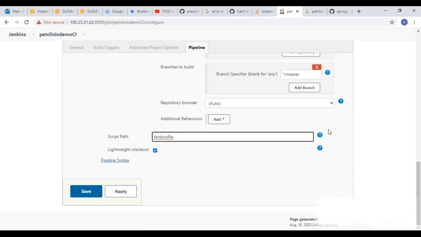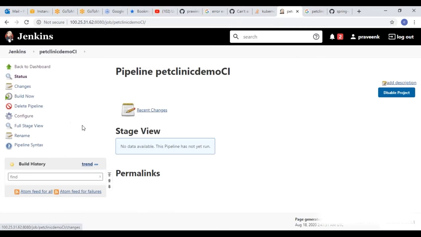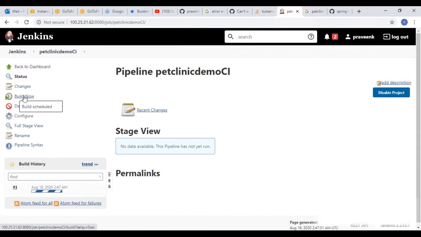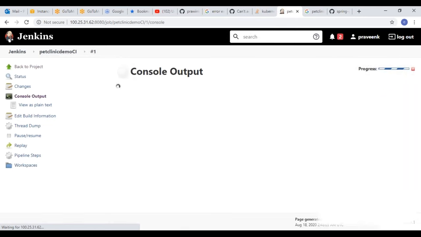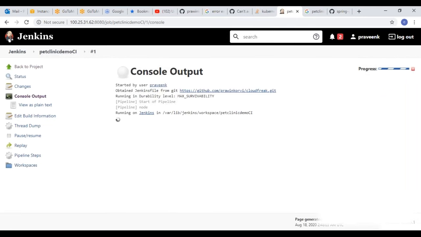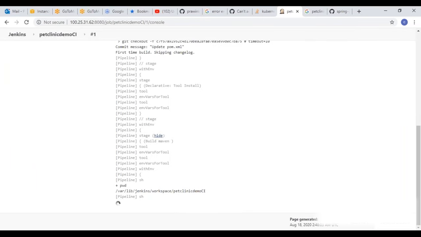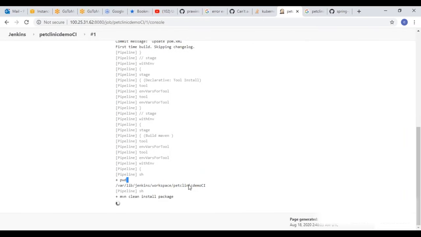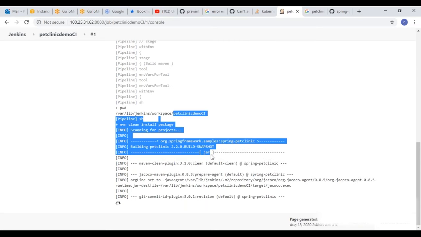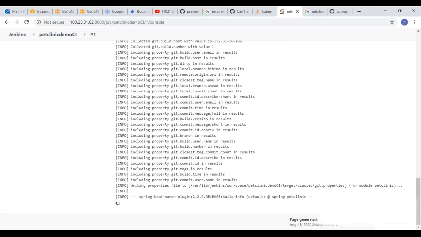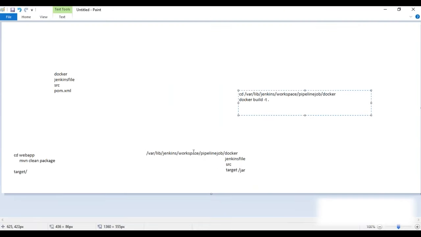That's it. Apart from that, nothing to add. Save. Okay. And now let me build this job. Open this console output. Started. Okay. See the present working directory. As I said, workspace slash, this is the job name. I was talking about it here, right? Workspace, job name. Under that, it will be cloned. All these directories, files, everything will be cloned here.